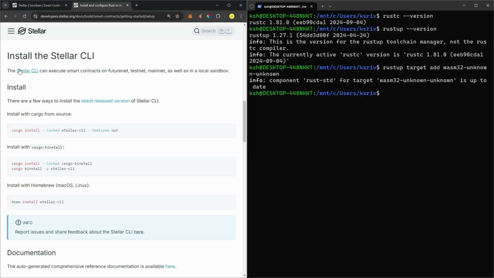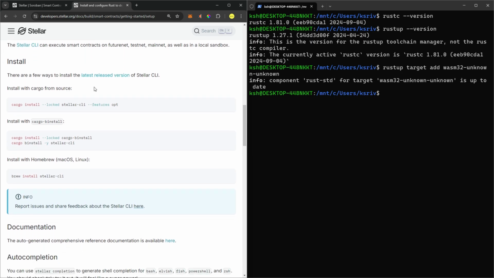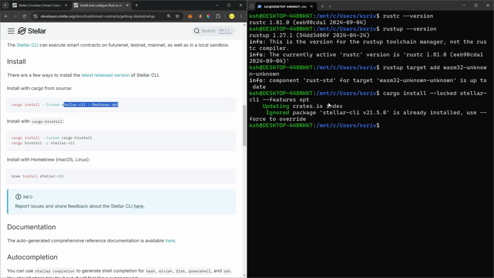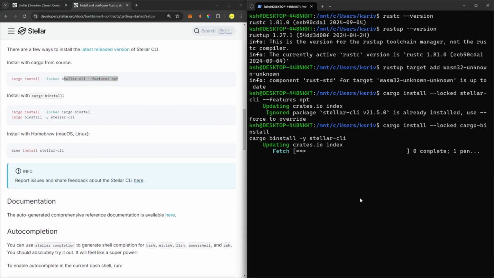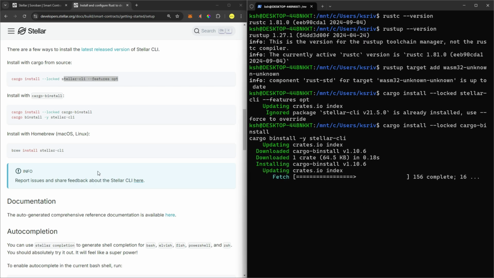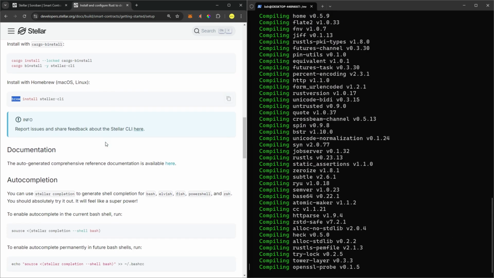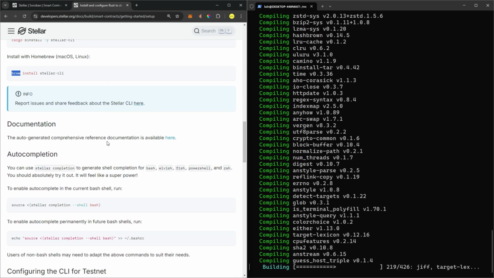Now I will go to the next step, that is installing the Stellar CLI. I will simply copy this command, and since we have Rust, we do have Cargo as well, so let's do this so that I can install this Stellar CLI. Okay, so this is done. Then we will simply copy this, paste it. Again, we need to wait for some time. If you have macOS, then you can also use Brew, but I'm using Cargo. Everything is working fine at my end.